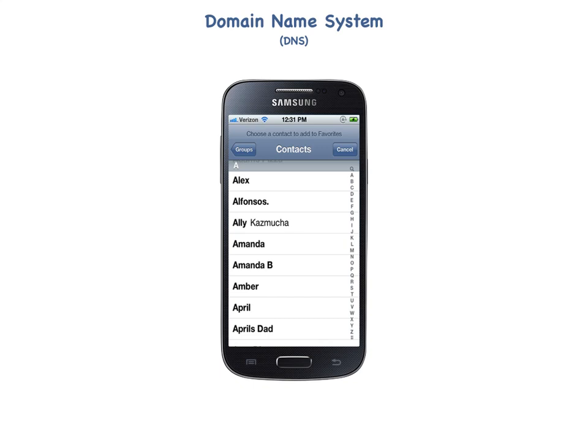Domain name systems exist for the same reason contact lists and phone books exist. The reason phone books and contact lists exist is because humans have an easier time memorizing names than they do phone numbers. So contact lists and phone books save humans the hassle of having to memorize phone numbers for all of our contacts. Rather, instead, we just have to memorize the name.